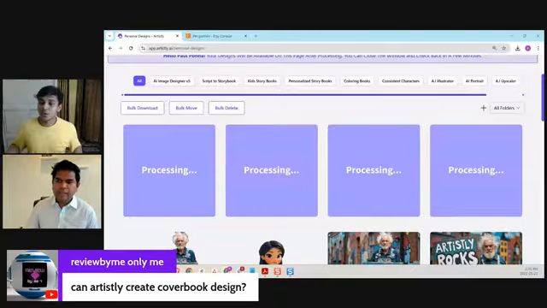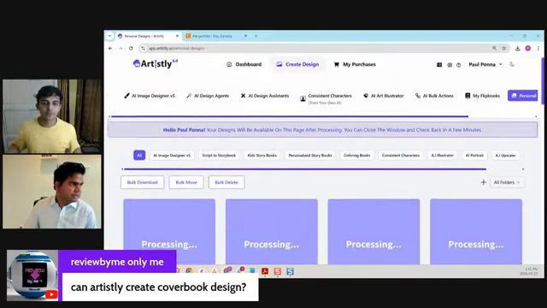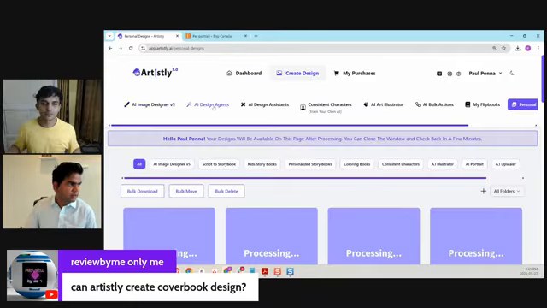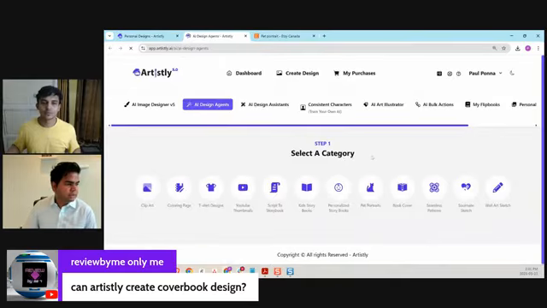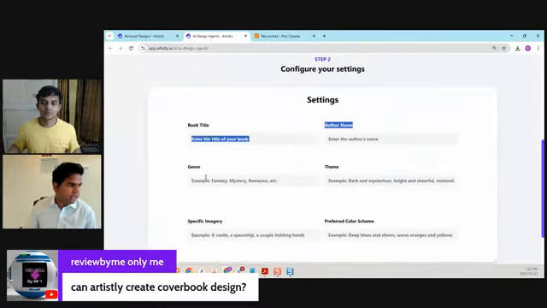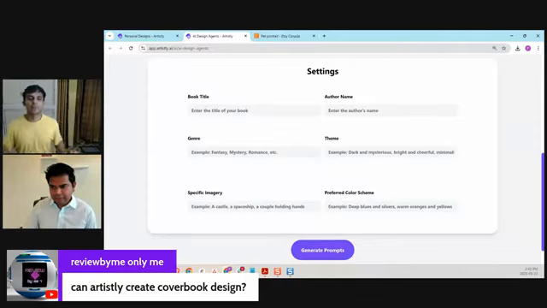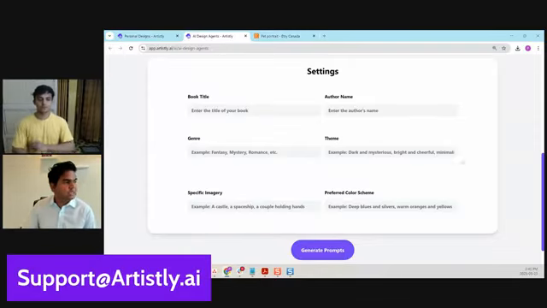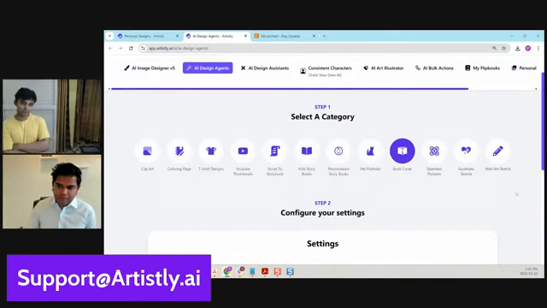Anyway, one thing I wanted to show: can you artistically create a book cover? Yes, it's in the book cover section. Go to AI design agents, and underneath it you'll see book cover here. That's the idea: book title, author name, what you want, and it generates it with perfect text. So all of them are in different categories. Anything you can imagine with design, you can basically do it.